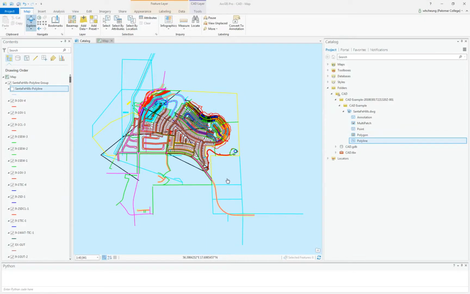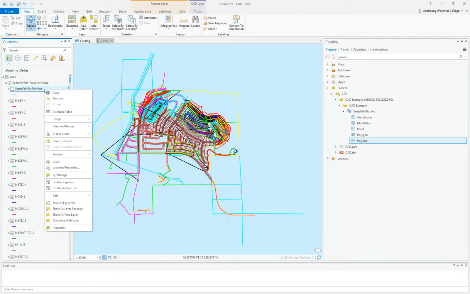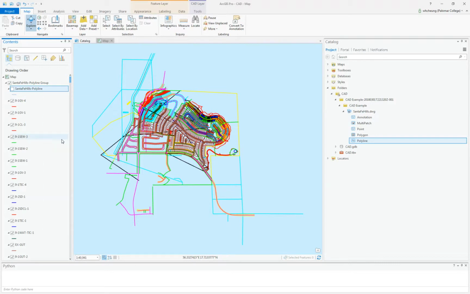So to perform georeferencing, back in ArcGIS Pro, we can right click on the polyline layer, zoom to the layer again if you haven't done so already, and create a bookmark first. So I'm going to create a bookmark here called CAD.